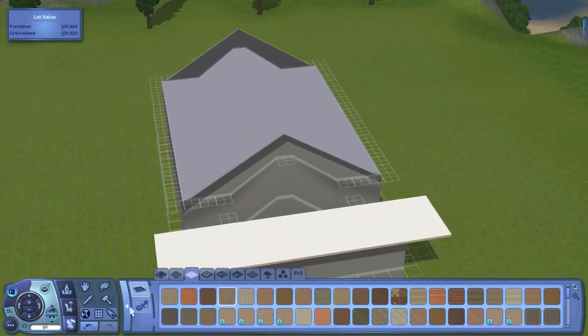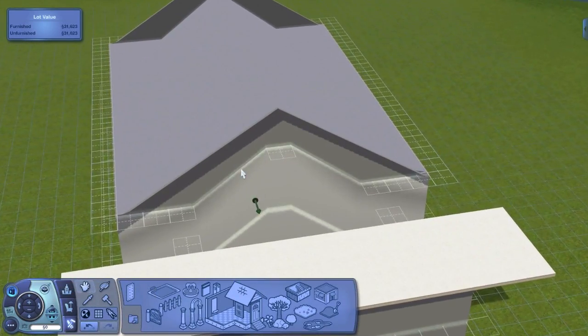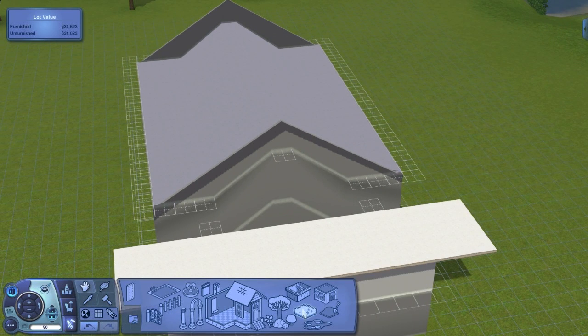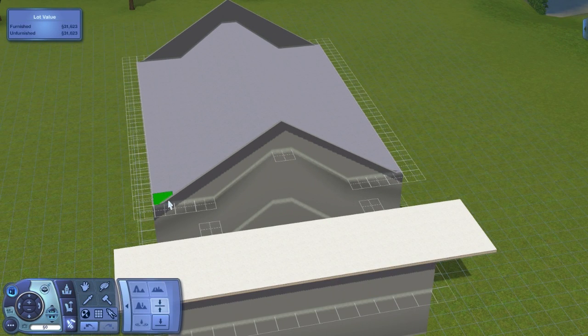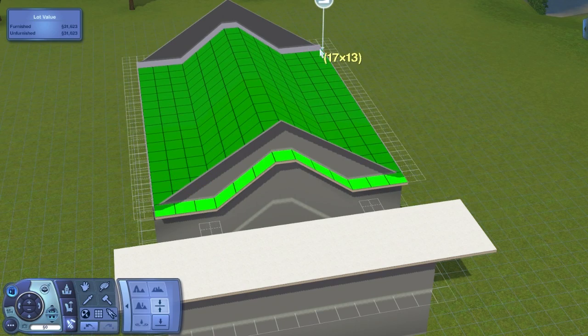But let's say that you want it to be a little more gradual, like you feel that's a little bit too sharp of a slope there. So if you want to make it a little more gradual with slope, what you can do is just level it again.